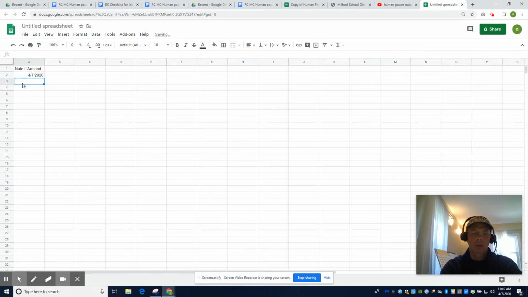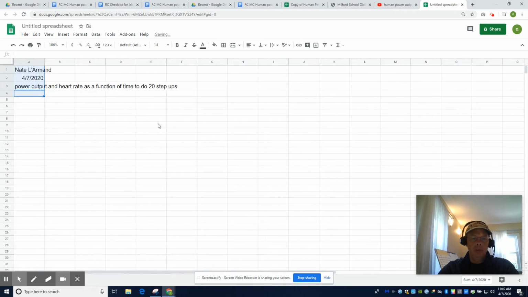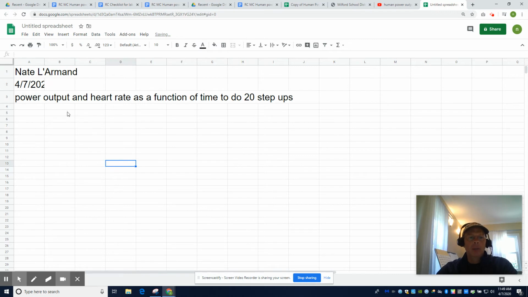So it's power output and heart rate as a function of time to do 20 step-ups. So again, this is the way the math teachers say it. Here, I'm going to Control A and bump up the font a little bit so it's a little bit easier to read. How about we do 24? There we go.